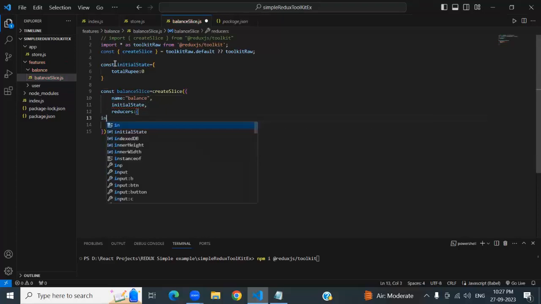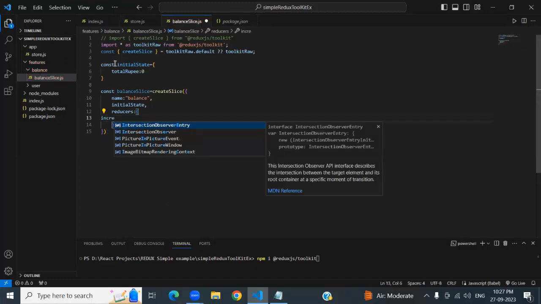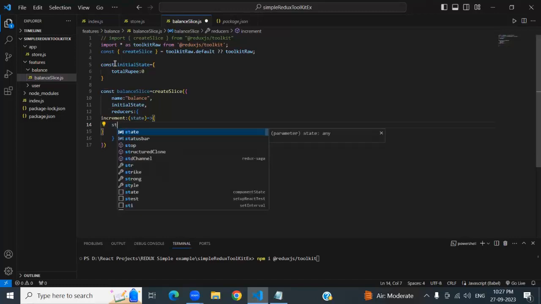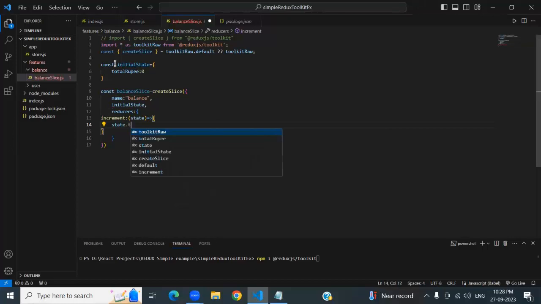Now in the reducers, say you want to increment something in your totalRupee, so you need to write increment. This is going to be a function which is going to get the state, right? And then if you want to increment your state, you can directly do it inside the Redux Toolkit. You need not first take a copy of the state and then change it. No, it will do it automatically for you by using the Immer library, right? So state.totalRupee, you want to increment it, so you can directly increment it, right?